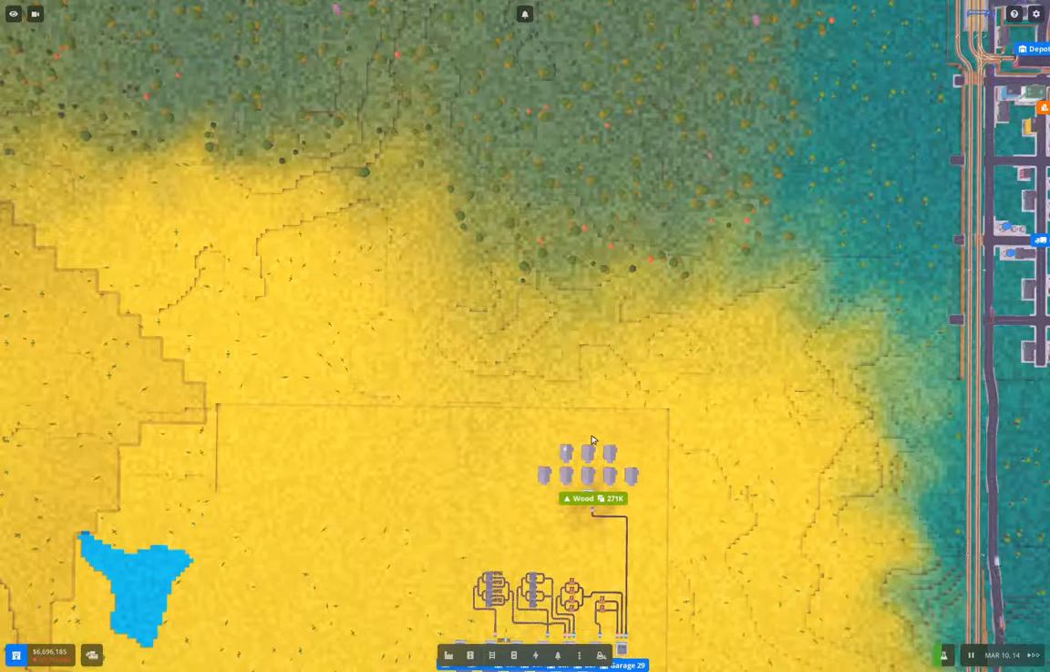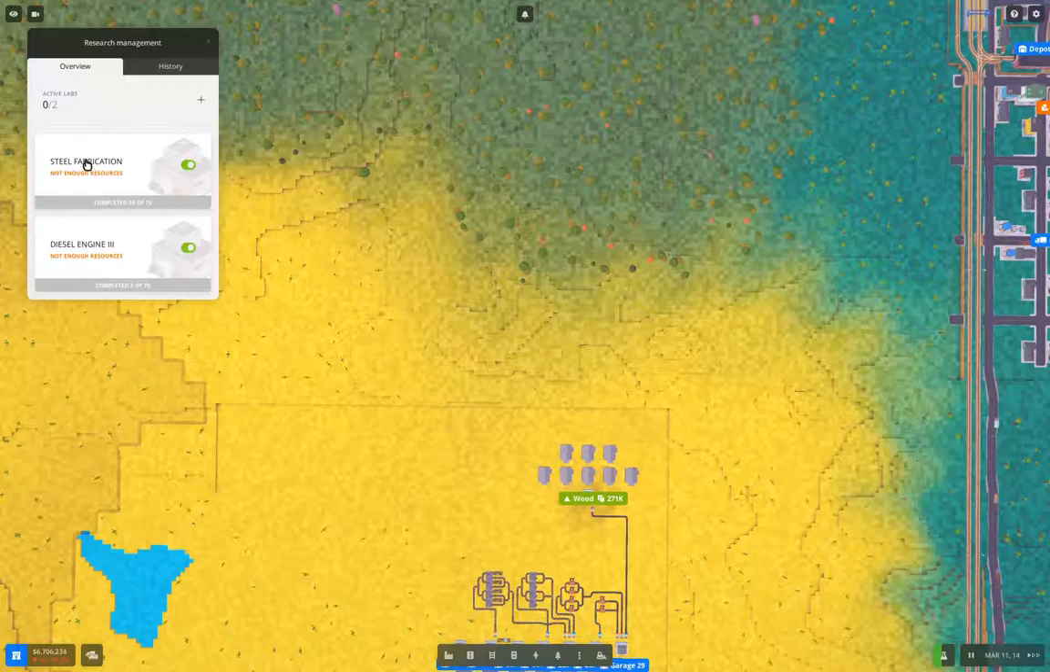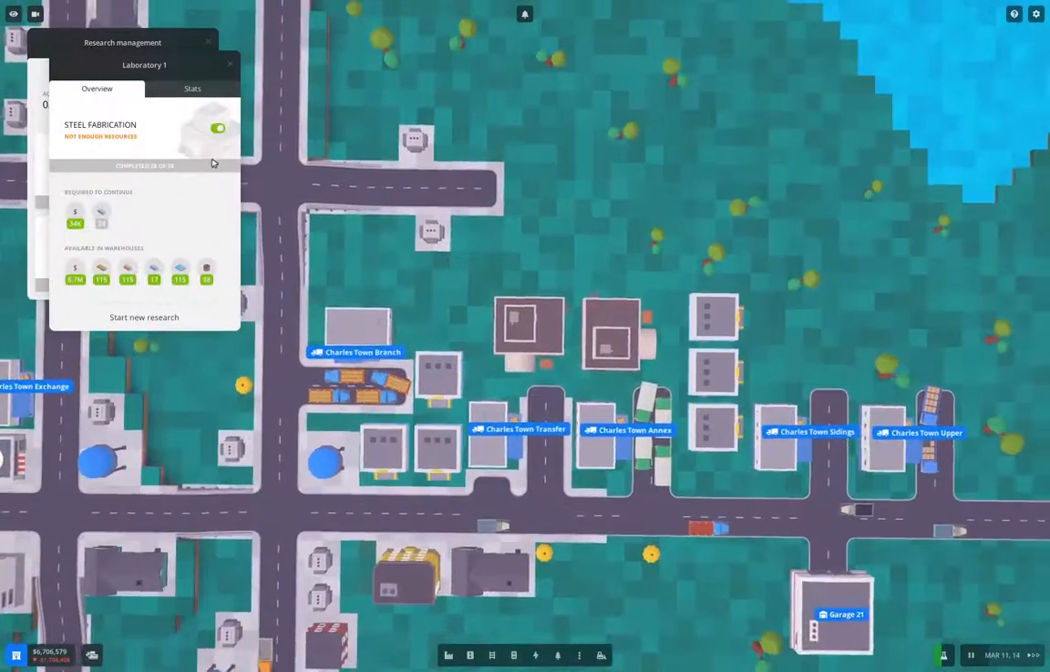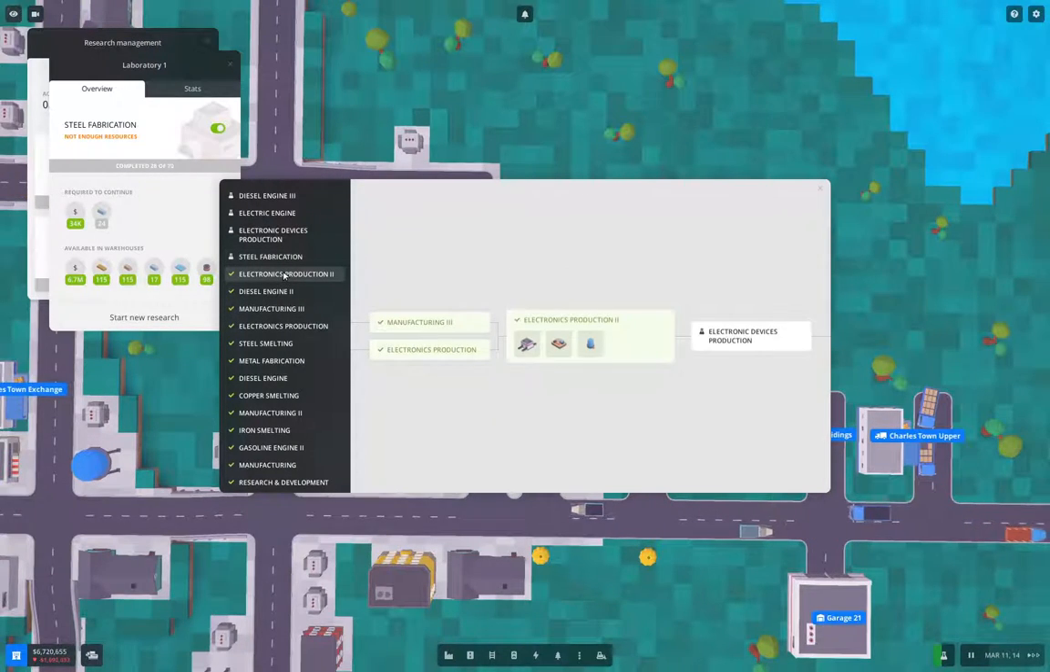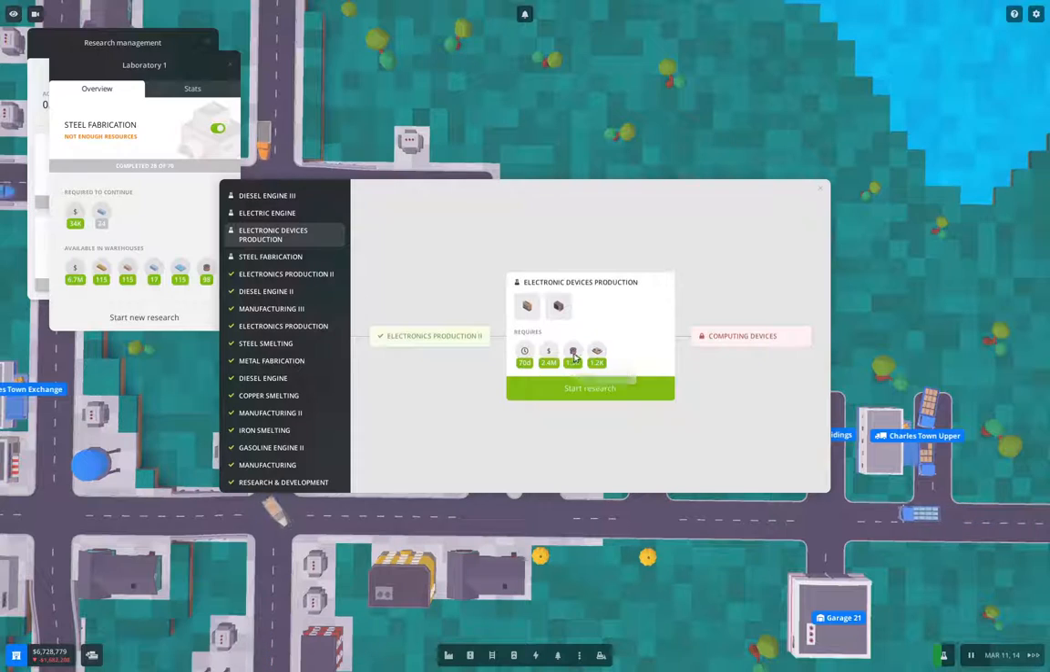Hello everyone, this is Voxel Tycoon, the Charlestown map, and we're making progress here on research. If I click in here and go into here so we can take a look around, we've got electronics production 2 worked out. So now we need to produce circuits and vacuum tubes, because we're going to need that for computing devices, which need circuits and wire to research.